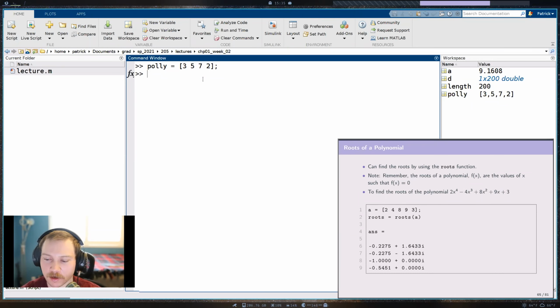So if we want to find the roots of a polynomial, there's a really easy function here: we just use the roots function. If I want to find the roots for this polynomial that we defined up here, which is 3x cubed plus 5x squared plus 7x plus 2, we're just going to use the roots function. So I'll do roots of poly.